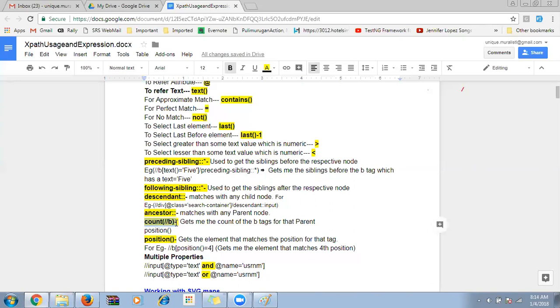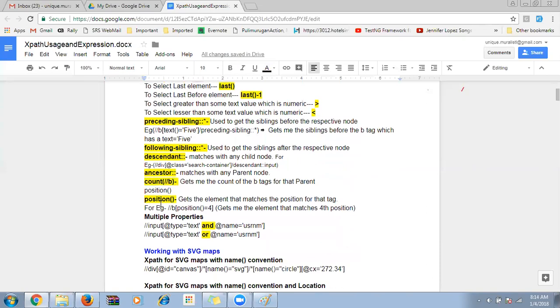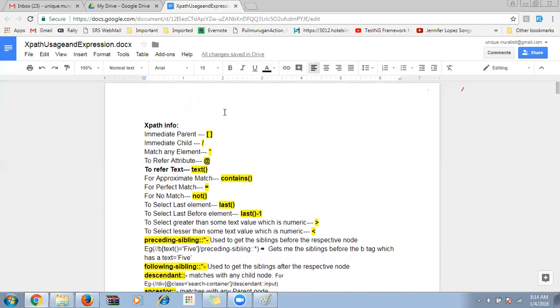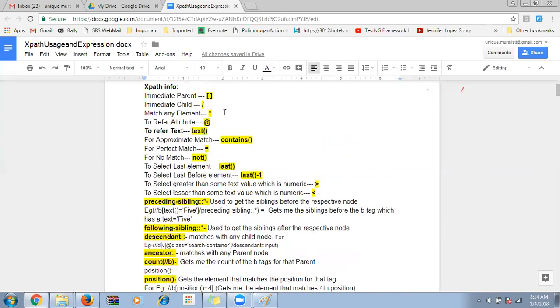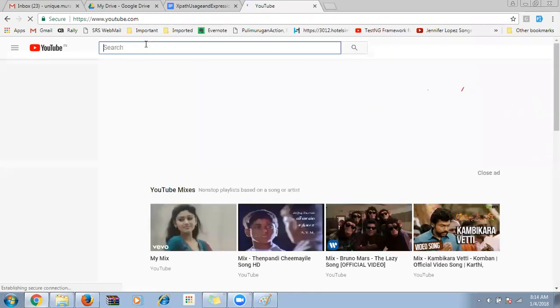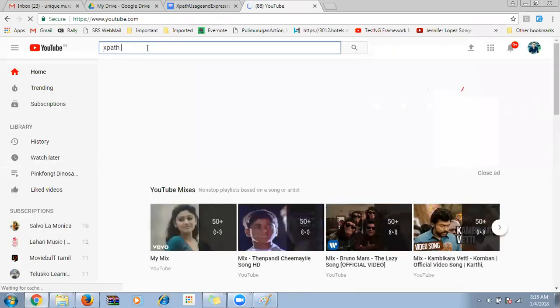Clear, guys? Anyone has any questions? So this is about Xpath. Tomorrow we'll take some examples and then try to work on Xpath. So what are the things I have taught today? Just try to practice, and then go to YouTube. Everything I have explained in today's session, I have also explained on YouTube. So I have given a good tutorial from my side.